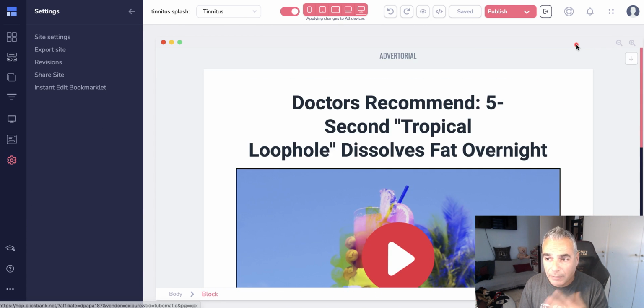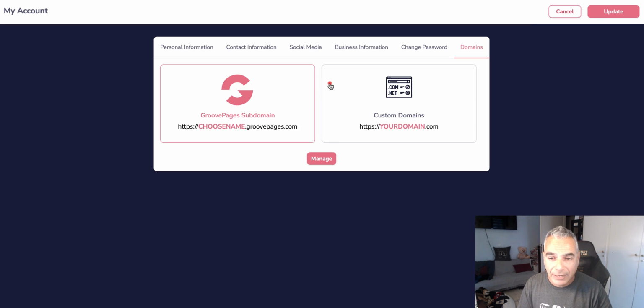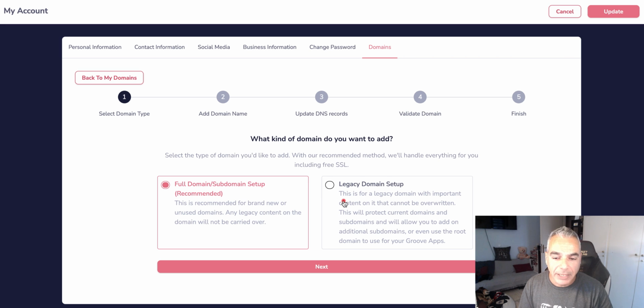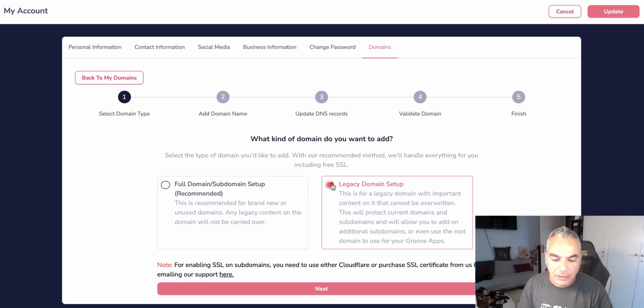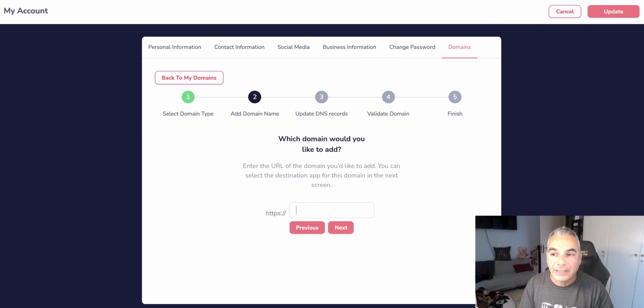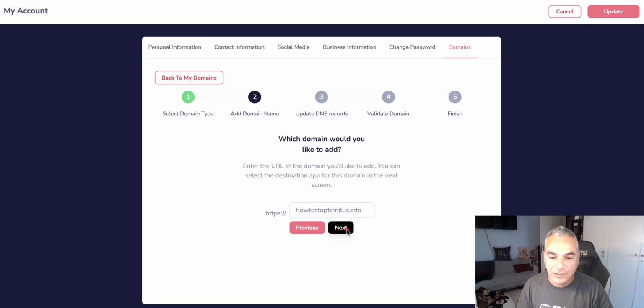Now that I've got this up, if I'm going to publish this, I can actually use a subdomain that's free for me, or put it on a domain. I want to put it on a domain so I can be future proof and ready to go for other things. So I'm just going to click on manage domains, click on your domain. You see this, and click on manage. All right. Now what I'm going to do is add a domain, and I'm going to go for the full subdomain setup, and I'm going to put the actual domain that I got. So it's how to stop tinnitus. I'm going to copy and paste, click on next.